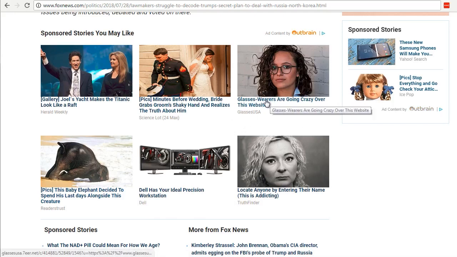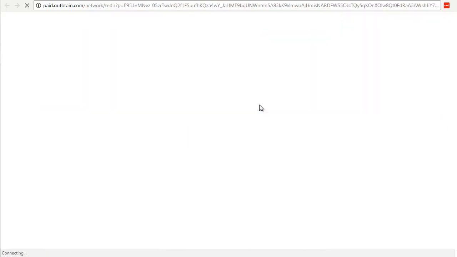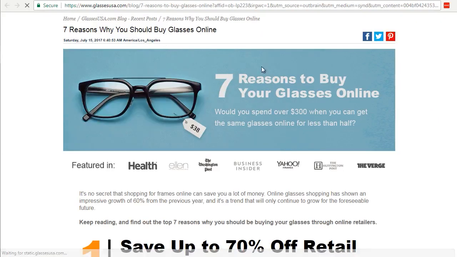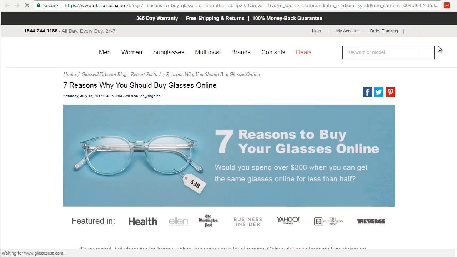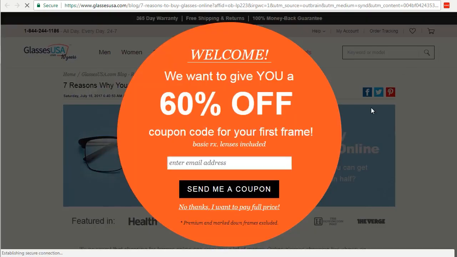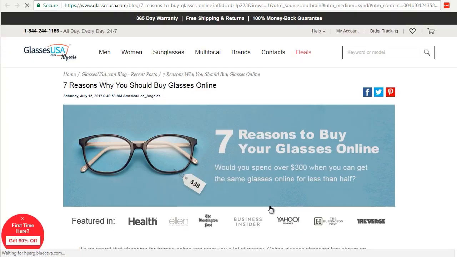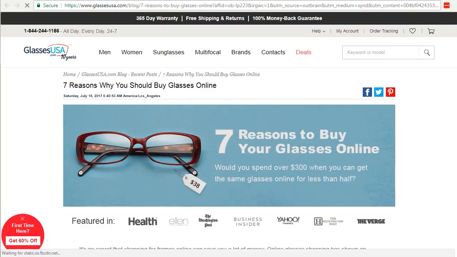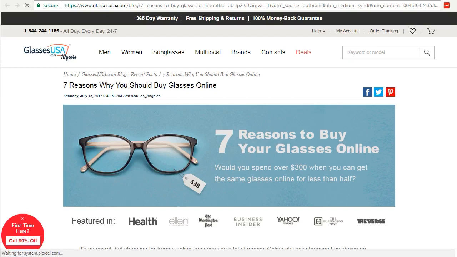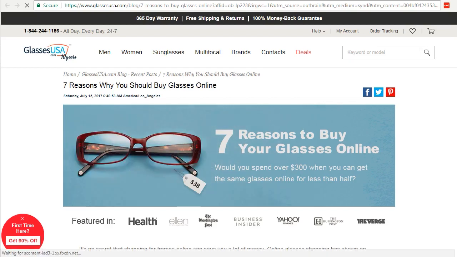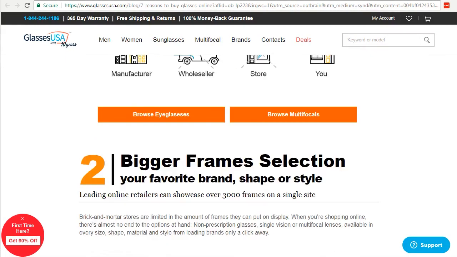I'm sure this is selling eyewear. It says Glasses USA, Herald Weekly, Science Lot, Dell. So you can see who the advertiser is that is selling these items. Let's just click on this one here. This says 7 reasons why you should buy glasses online. Interesting. What's interesting about that is it directed me straight from that ad directly to the website.